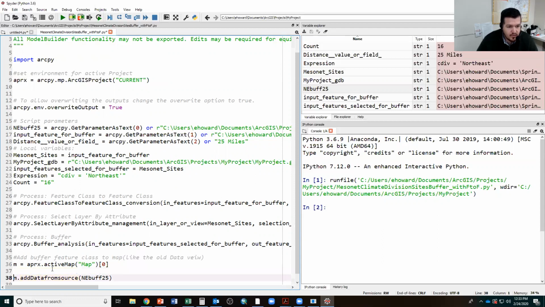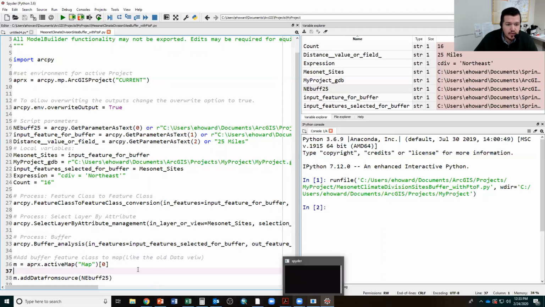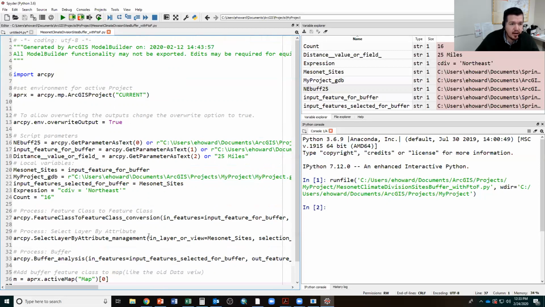I wish that would have loaded up for me, but let's see if we can try it again. M dot. Mine seems to be connecting a little slow, but let's see if this will work. All right, let's save it. Where do I save? All right. We know that this is called the Mesonet Climate Division Sites Buffer feature class. Okay, so we could run it here. What will happen if we run it right now? It's not going to work. It's going to give us this error. So let's try it and see what happens, right?